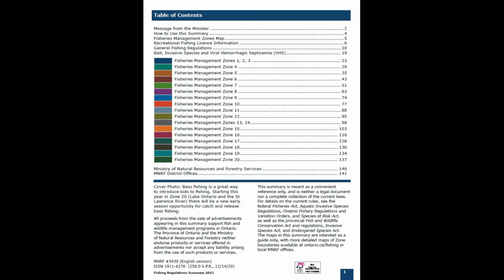So the table of contents, what we're going to talk about today is we're just going to go over the first few pages, and then I'm going to start working on the second video, which will get more into the licensing information, followed by general regulations, and then we're going to get into some zone examples and how to use it out there.